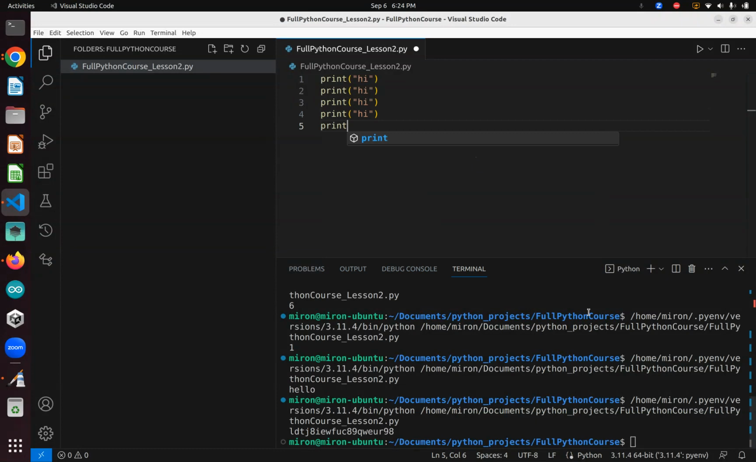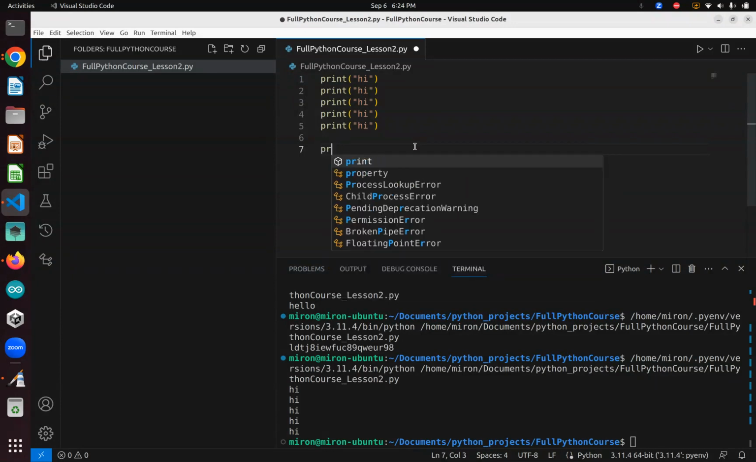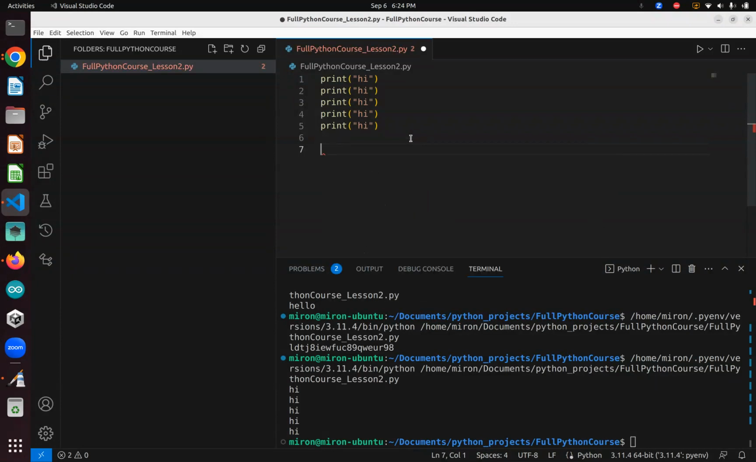For example, we want to do it 5 times, and it's really taking a lot of time to type all of these. It's just going to print hi, but it still takes long. It's not really good to do it. So that's why we need a loop. To do a loop, there are 2 types of loops: there's a while loop and there's a for loop. Right now we're going to do the for loop, then we're going to do the while loop.